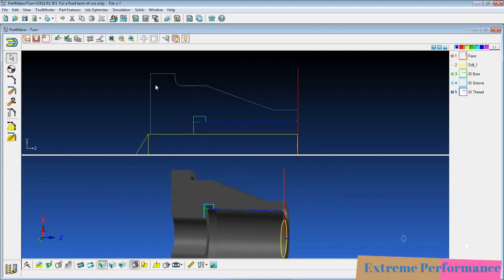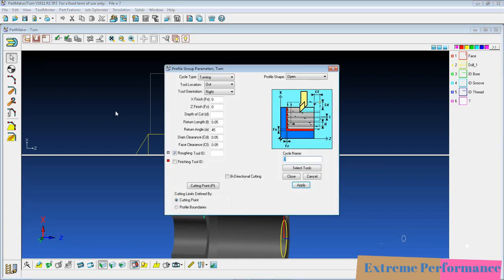So next we're going to do the OD of the part. Pick another color here. Create a new profile group. This time turning out and to the right. I'm going to leave some material on here for a finish pass. We'll say 30 thousandths on the X and the Z. And I'll get the depth of cut off my tool.